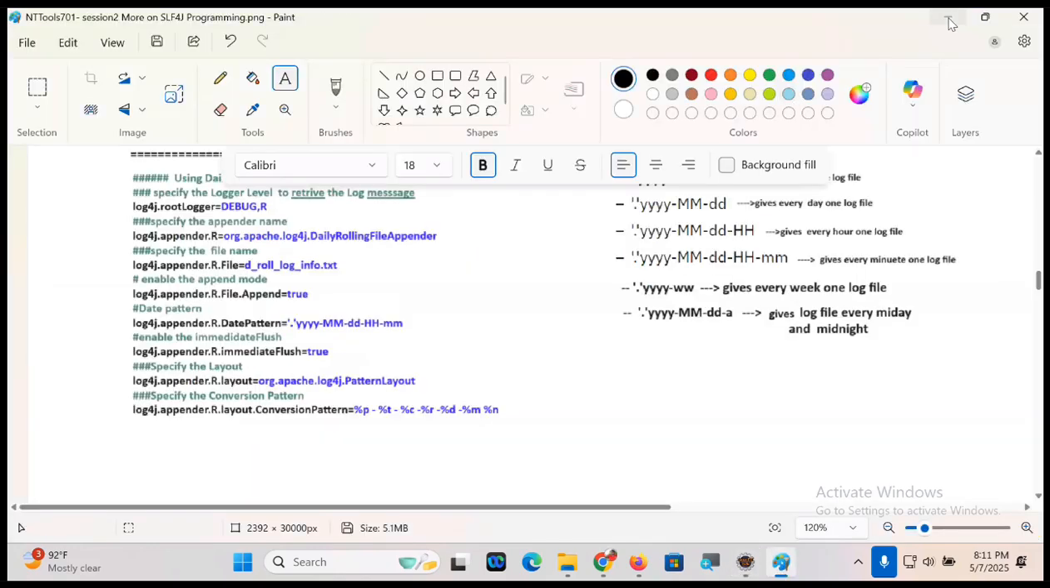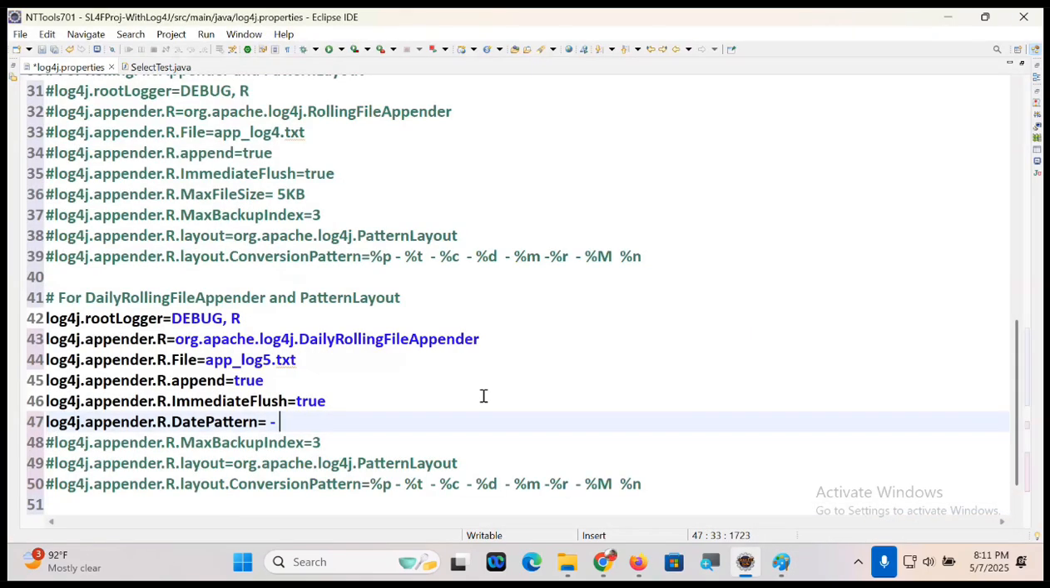Hyphen dot 4wise. Actually, after the file name, a hyphen will come. The date will come in the form of the file. The date and time will come in the file name, boss. That's the meaning of that. Hyphen, tell me. Single quote dot.